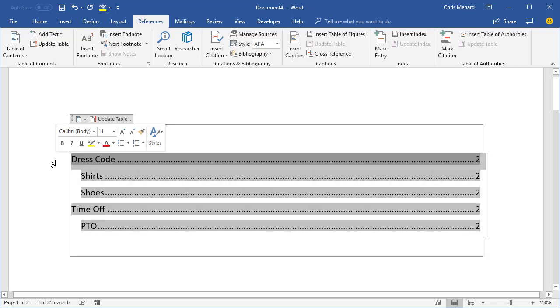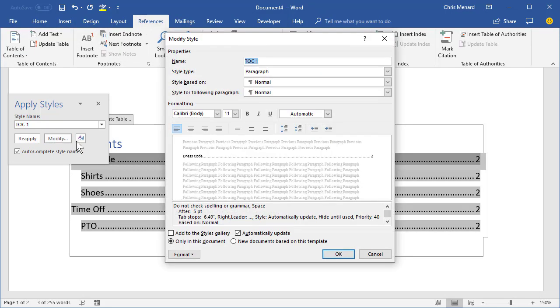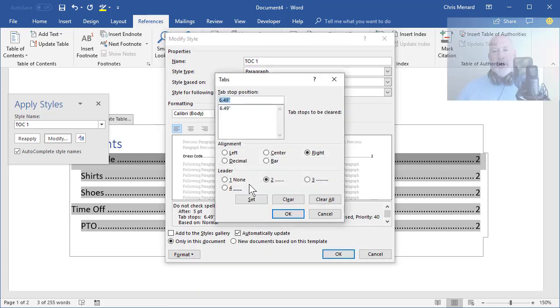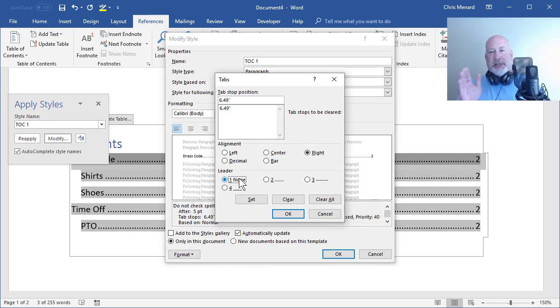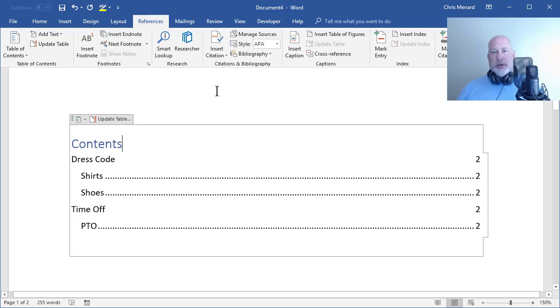So I'm going to select dress code over here in the selection bar. CTRL SHIFT S on the keyboard. Apply styles. Modify. Tab stop right now is at 6.49 with a right leader. So that's format tabs. I'm going to say none for the leader because I still want the tab stop over to the right. Set, OK, OK, close.